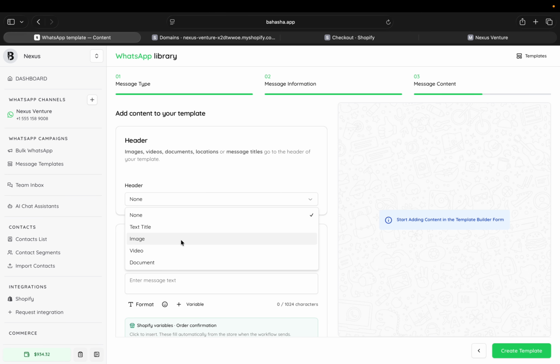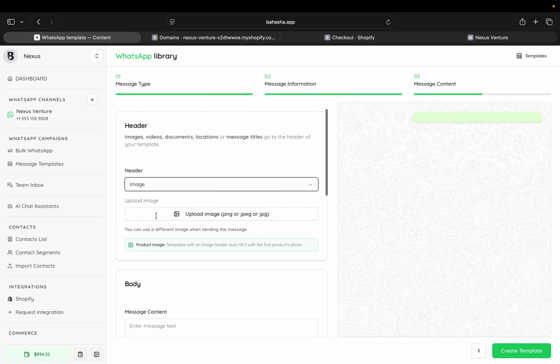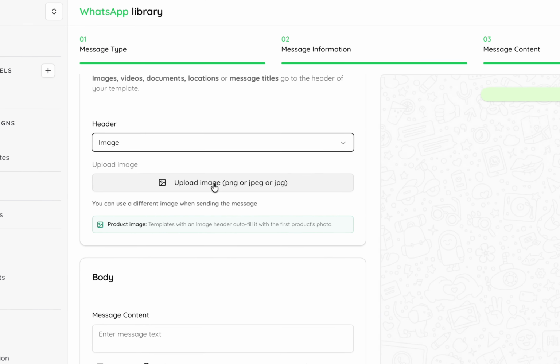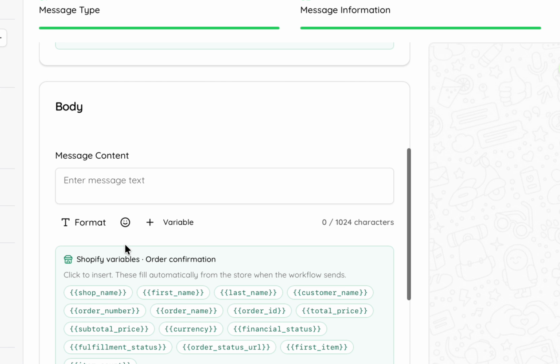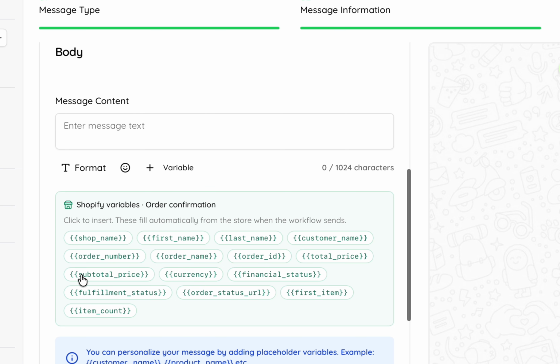If you want the product image added, you just need to provide the image in the header. Then you need to upload an example of your product image. Even though that's not the image that will be sent, the image that will be sent will be filled from Shopify. Then from the body, you'll see a list of variables that are supported. These variables will be auto-filled automatically from Shopify. That's why it's important to select the workflow that you are creating the template from.